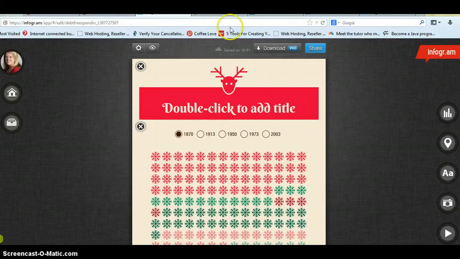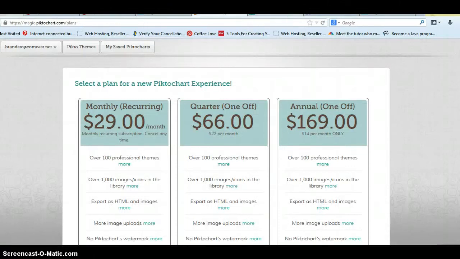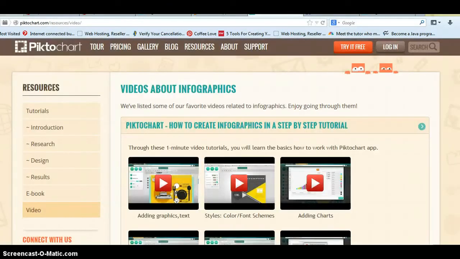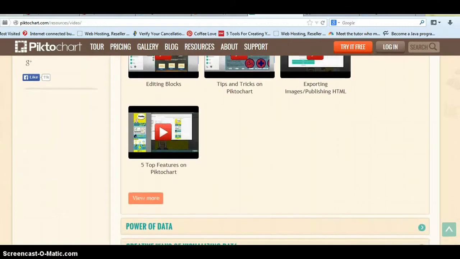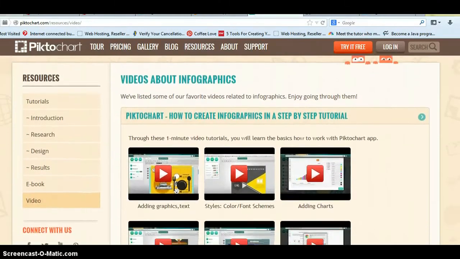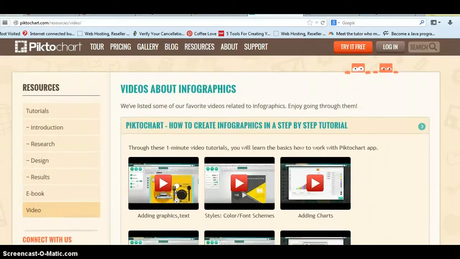So basically Infogram is the first one. It's very, very user-friendly. Again, you can upgrade to $18 a month, and then the other one, which is Piktochart, is a little bit more complicated to use, not a ton, but I wanted to show you that if you come to piktochart.com/resources/video, you actually have a whole list of step-by-step tutorials, which I feel would lead you through step-by-step better than I would, only because they've already taken the time to create all of these.